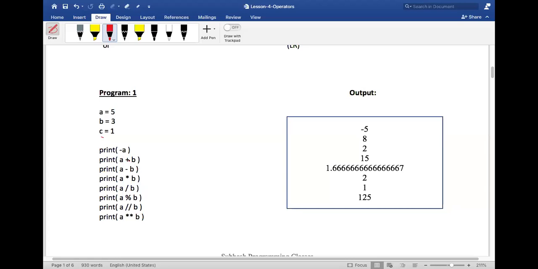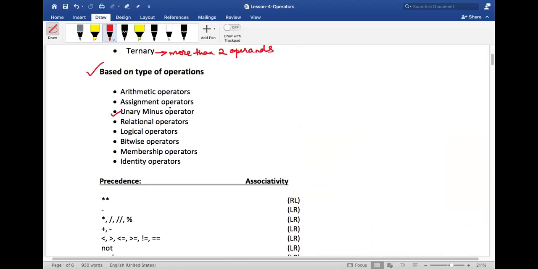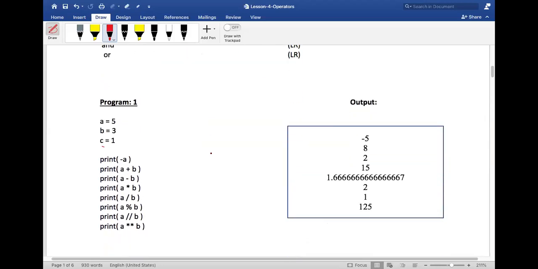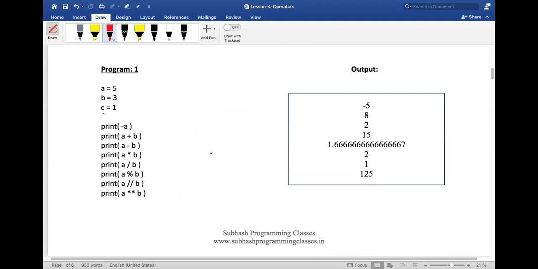Plus, minus, multiplication, division, modulo, truncation division, and exponentiation. All these operators come under arithmetic operators. Is that okay? Did I miss anything else? No, I did not miss anything else. Is that okay, my dear friends?